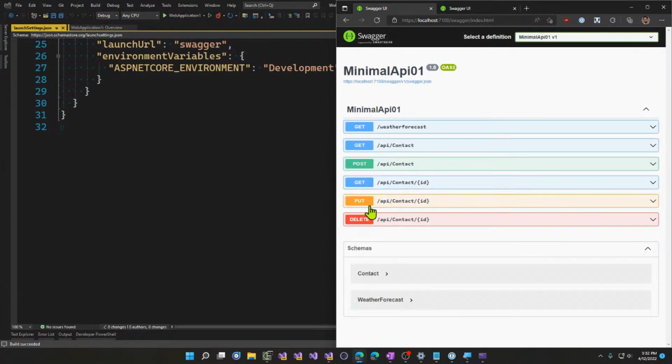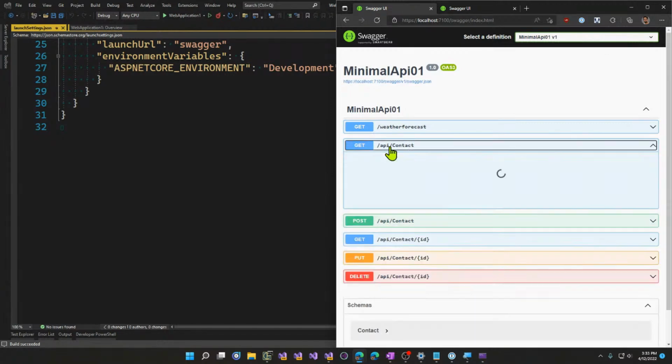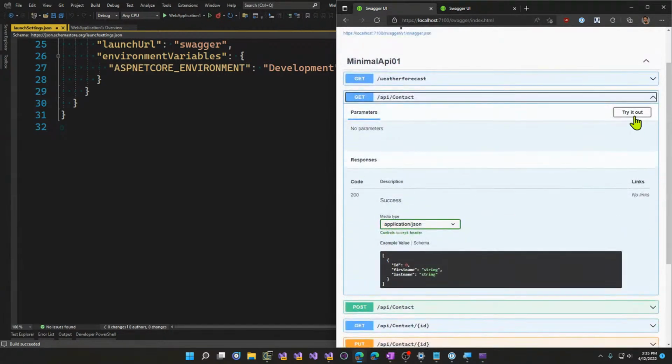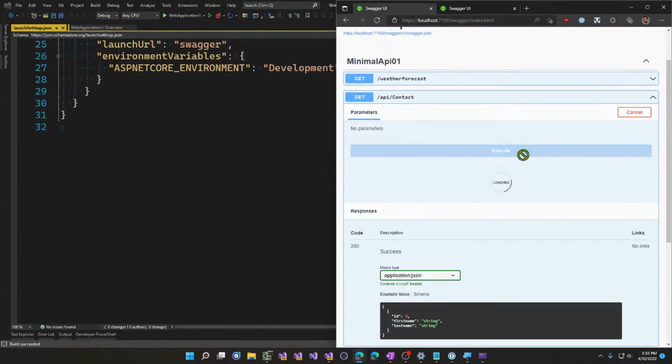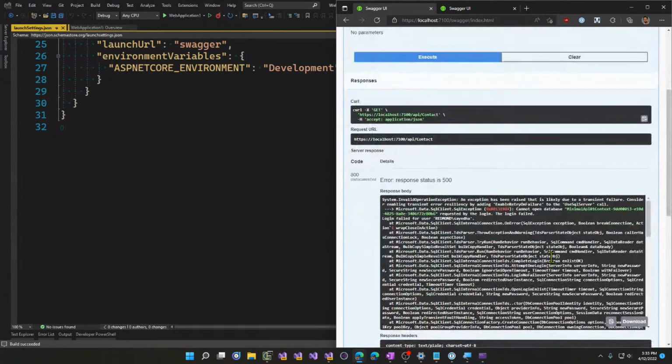Okay, anyway. So now I see I've got my Swagger page, and I can also see I've got my contacts here. So get contacts, post, and so on and so forth. So here I can try it out, and obviously there's not going to be any contact here, because I never created any contacts. Oh, status 500. So yeah, that's fine.